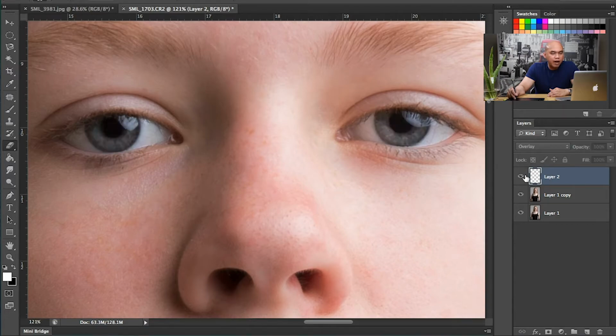If you can see the before and after, it's way enhanced. Let's zoom out.